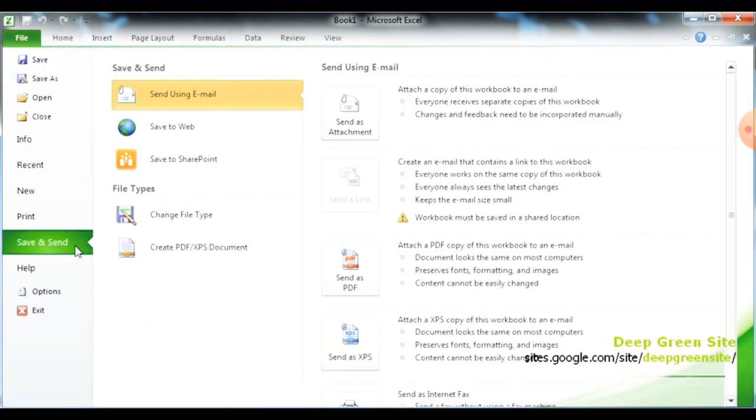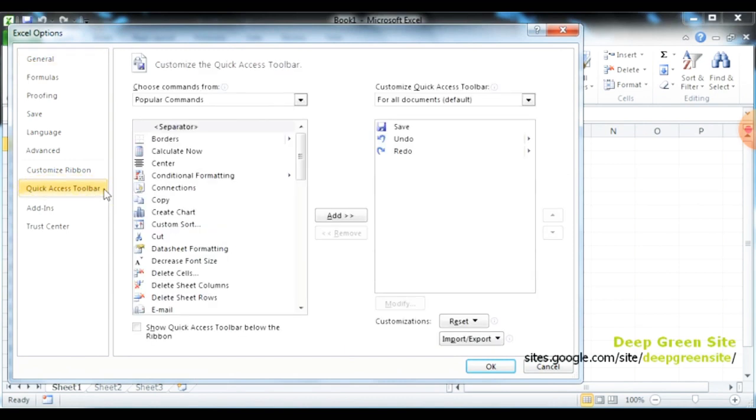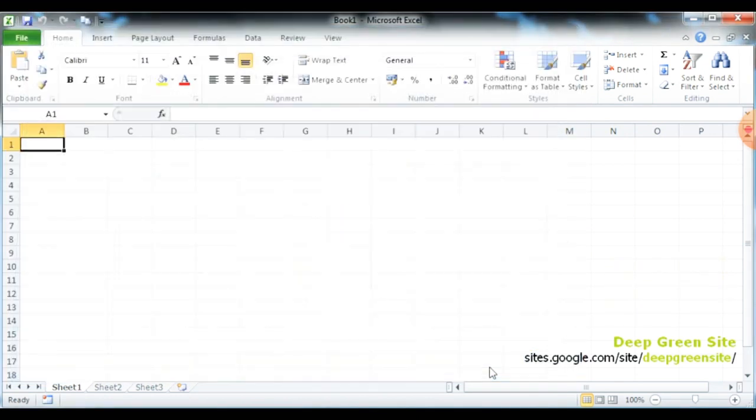Click on the File tab and select Options. As you click on Options, you will find the Excel Options and the Quick Access Toolbar option. Click on it and choose commands from the list. You can select any command to add. Now select the Copy command, click on the Add button, and this command will be added to our quick access toolbar. Now click on OK.